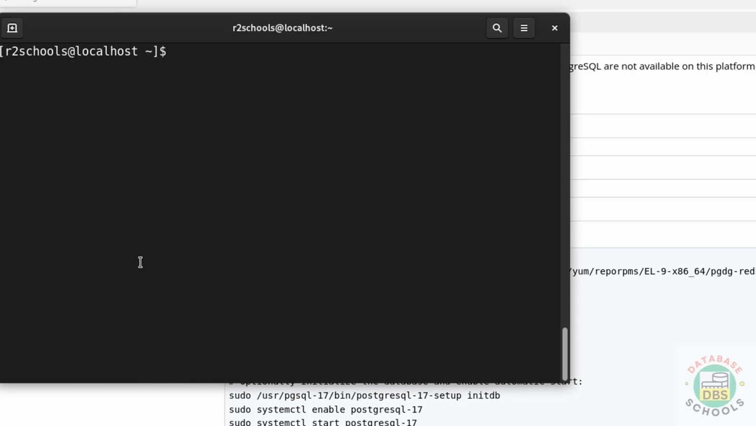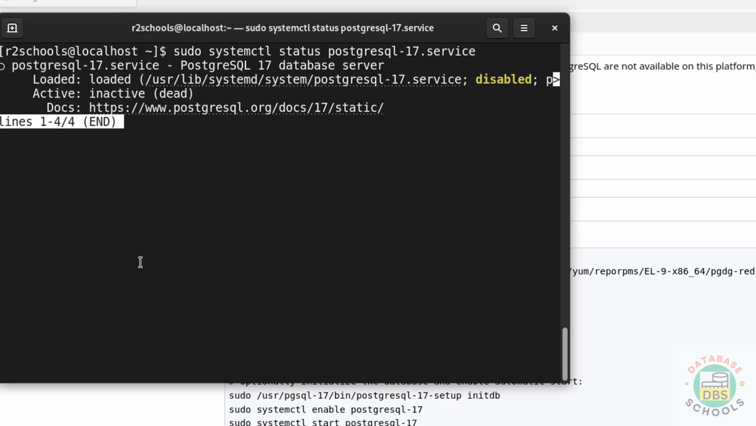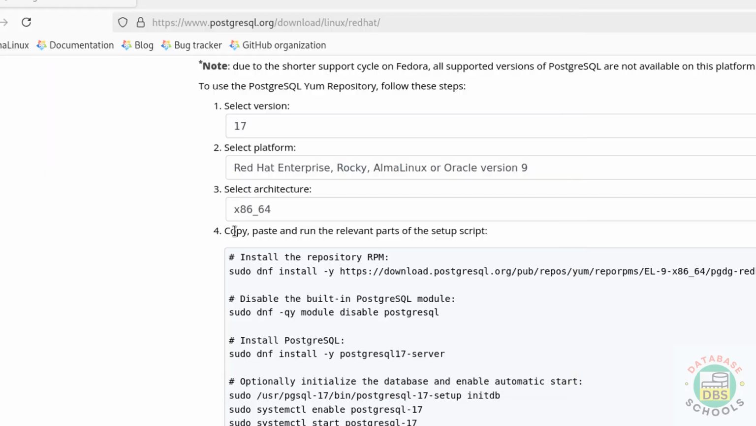Ctrl+A. Now verify the status of the PostgreSQL server. sudo systemctl status postgresql-17.service. Hit enter. See, we have installed PostgreSQL server, but it is not started. So first initialize the database.